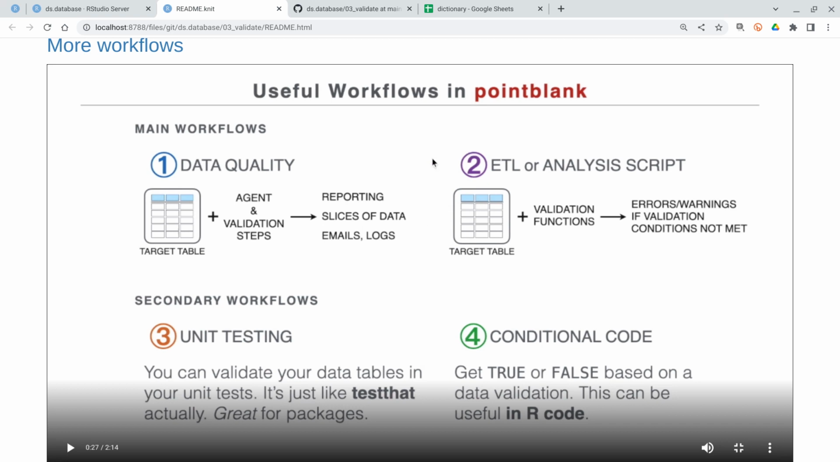But then there is also another workflow that is identical, except you are not using the agent, and you are not using the function interrogate. All that you do is you pass the data directly through your validation functions that act in that way as a filter. So if any condition is not met, then the pipeline will basically stop. And the value of that is that if your data is meeting all the conditions, then the output of that is the exact same data that you inputted, but now validated.